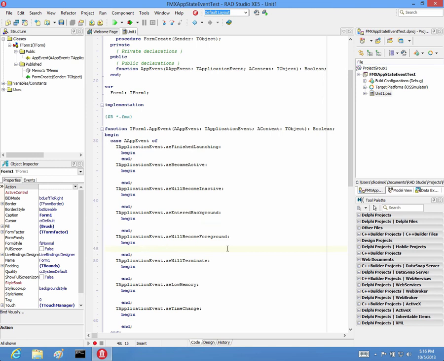Will become foreground. This is an event that can be fired just before your application is visible on the screen. Will terminate. This is an event that you really should not expect to ever receive.